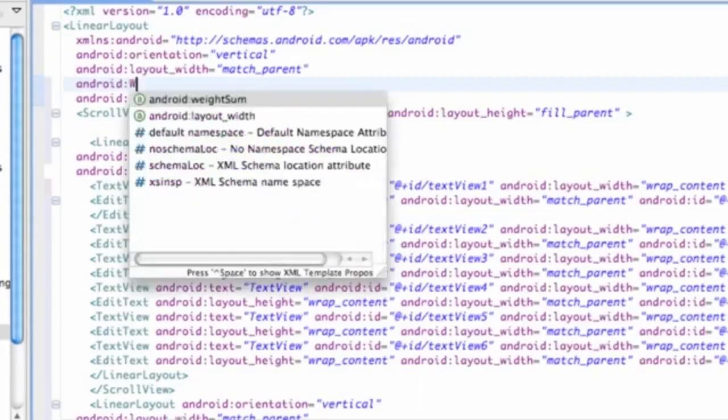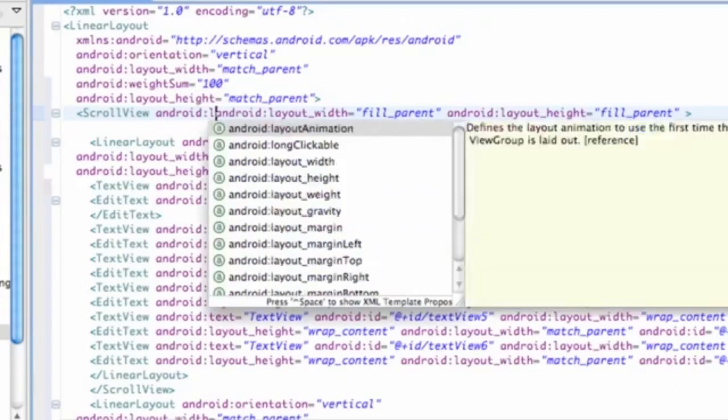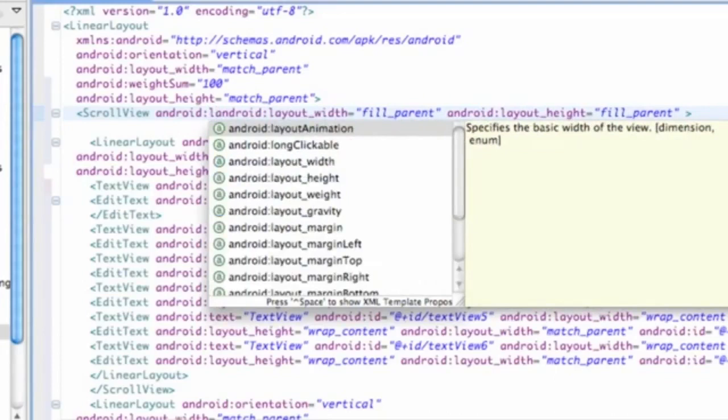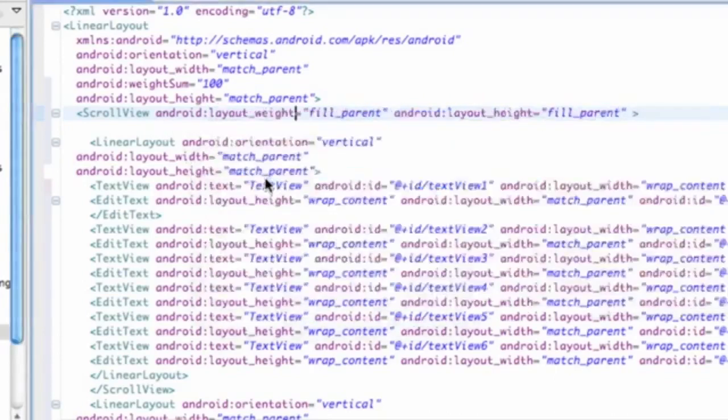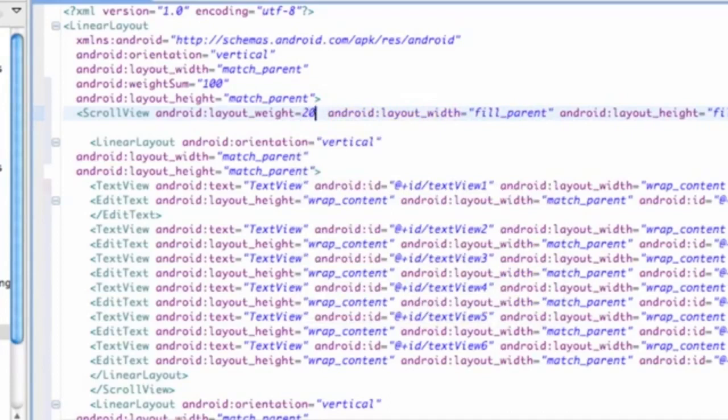So we're going to say Android weight sum equals 100, and let's say we're going to give this scroll view layout weight, and oops, I was afraid that was going to happen. Okay, layout weight equals, let's say, I don't know, 20, 30. Let's do 30. Sorry.